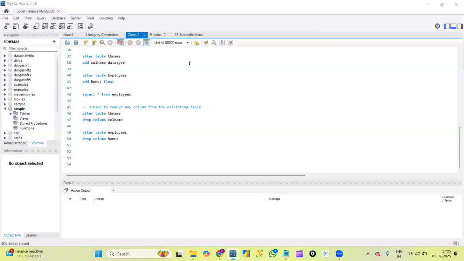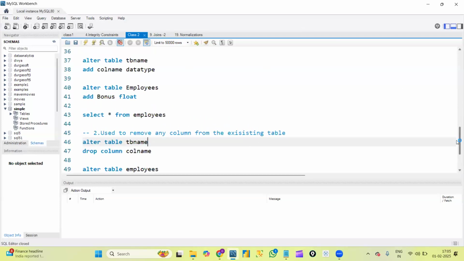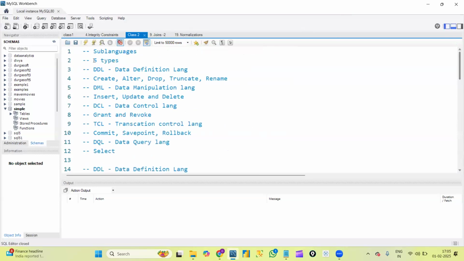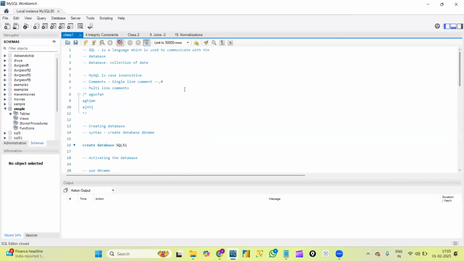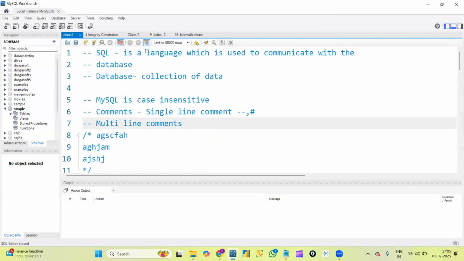All right, so let's continue. So this is the sub-languages concept. We basically have five types of sub-languages. So what is SQL? First of all, it is a Structured Query Language. Basically, it is a language which is used to communicate with the database. We have something called a database. Database means the place where we store all the data, we can say a collection of data.